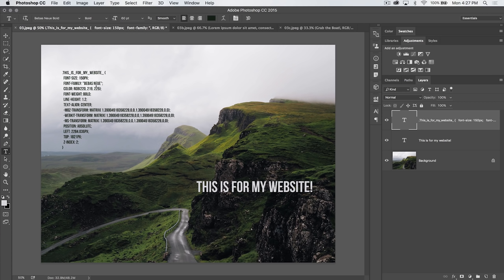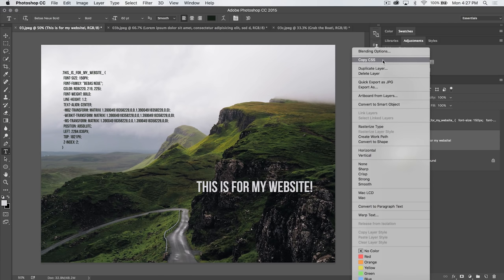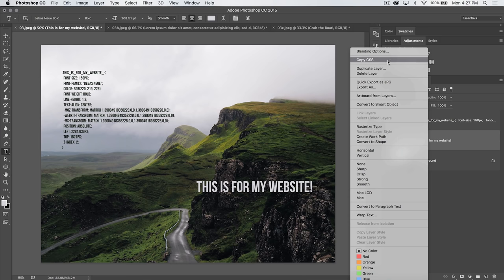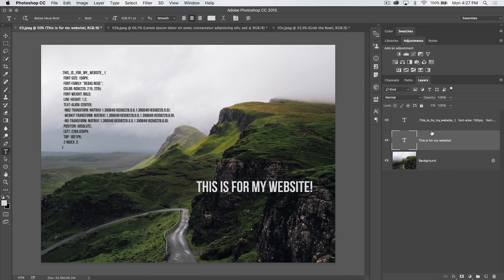Now, obviously, you need to make sure you have the font family installed on your website and things like that. But all of this code, just by simply right-clicking and choosing copy CSS, can be taken from a Photoshop comp or a Photoshop layout you're working on and pasted into something like Dreamweaver or Coda or Brackets or whatever your HTML or code editor is. So just remember, right-click on a text layer, choose copy CSS. It's easy and it's kind of cool.